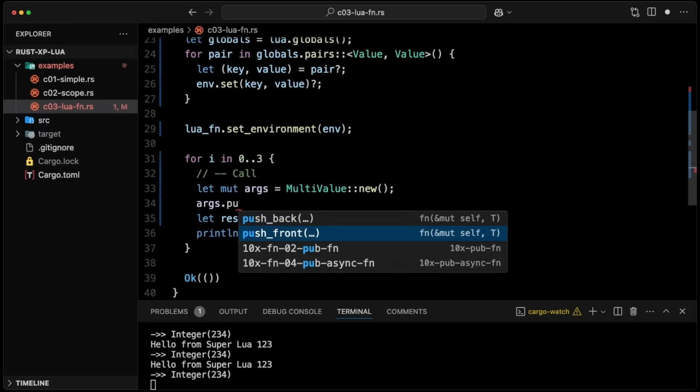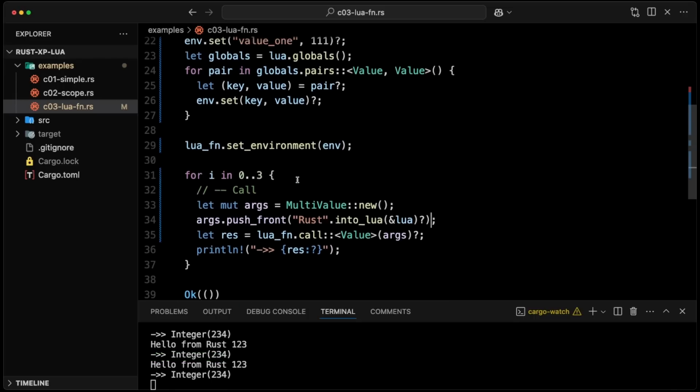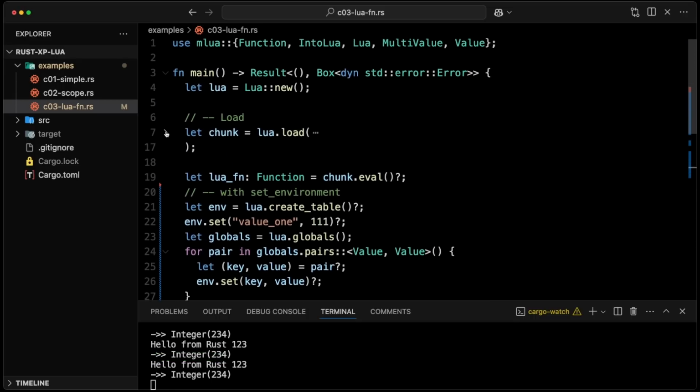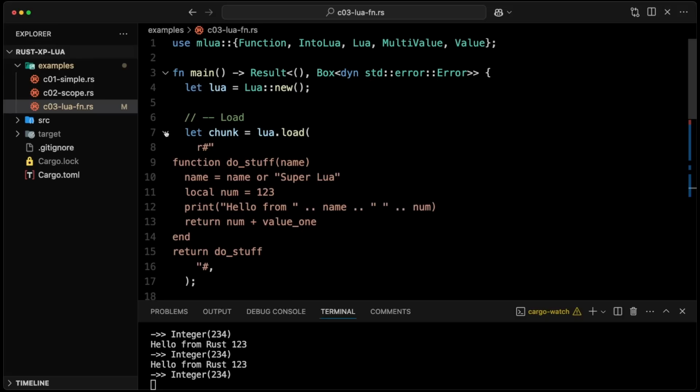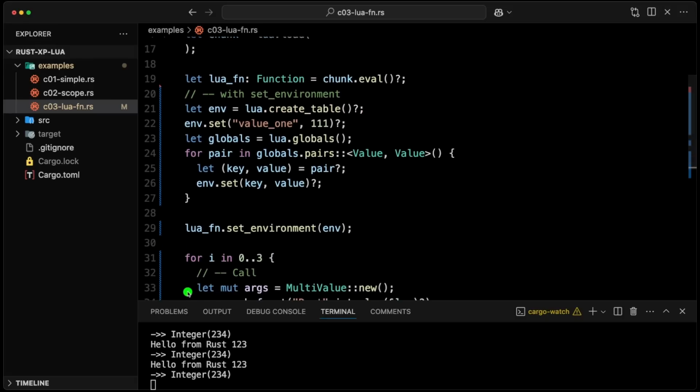We're going to take the push from, and we're going to take Rust, for example. And that is where we need to make it into the Lua world. So into Lua and the Lua. Make sure you make the question mark, save, and then boom, we have the hello from Rust. And that is pretty cool here. So now we have the chunk here, the script that returns a function, which is fully reusable, and then we can use it in our for loop over there.